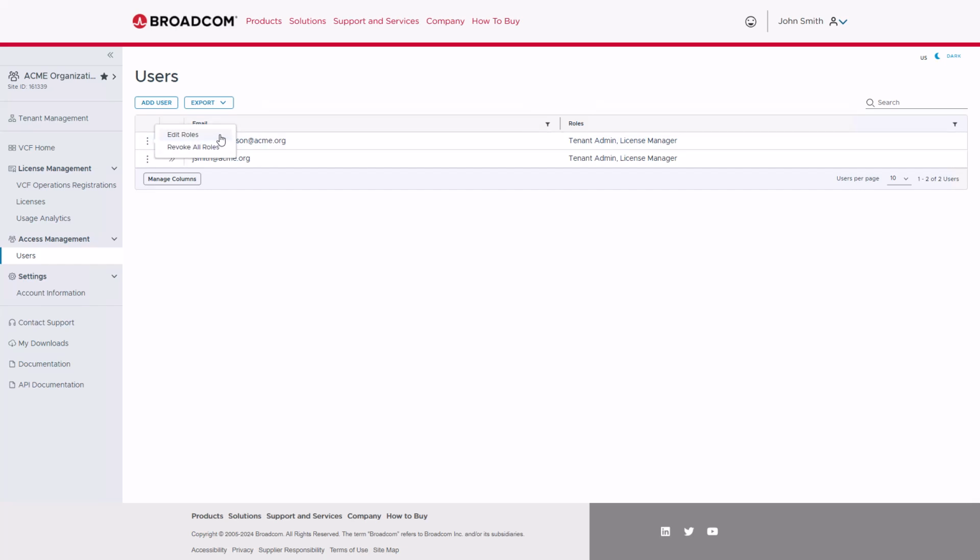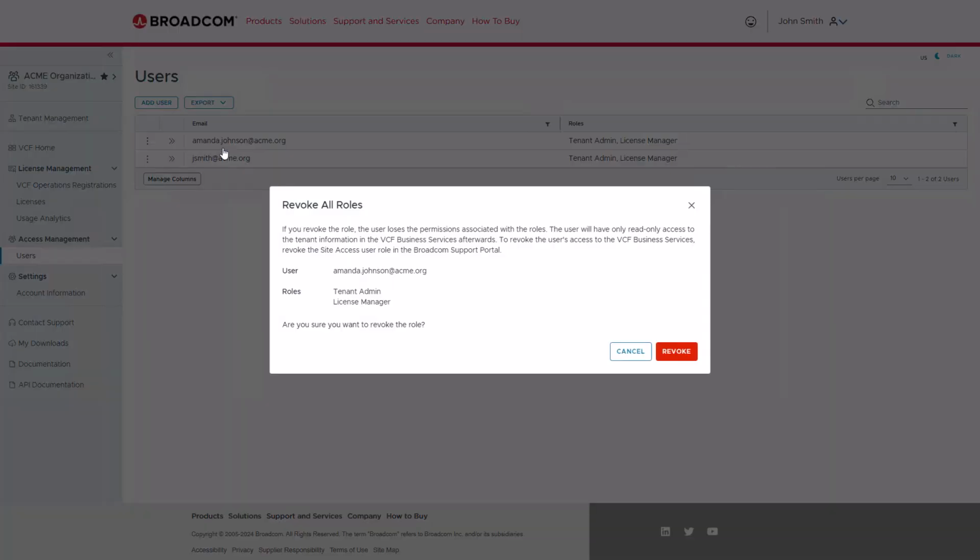The Edit Roles option will allow role modifications such as changing which roles are assigned to this user, whereas clicking Revoke All Roles will remove all assigned roles for this user from the current tenant. However, as noted in the revocation dialog box, the user will still have read-only access to the tenant information in the portal. To completely remove the user from accessing the VCF Business Services Console, the Site Access role must be revoked from the Broadcom support portal.